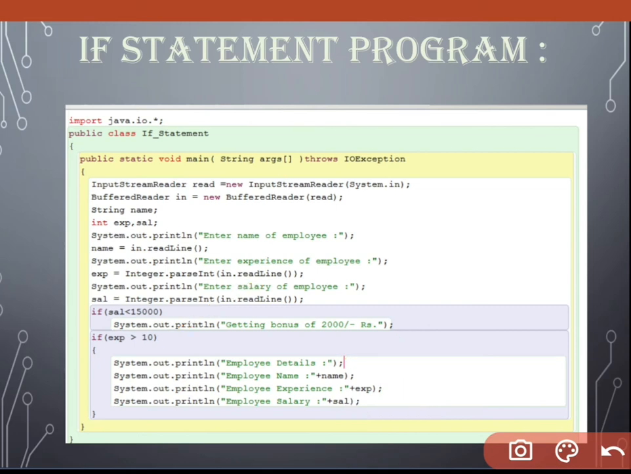The question doesn't say what we have to do if the experience is less than 10 years, or if the salary is greater than 15,000. That's why we have to think, first of all, what the question says and what methods we can apply to handle that question, to handle that task. We can have anything in front of us, and we have to think about the methods we are having in front of us, how we are going to apply that method.